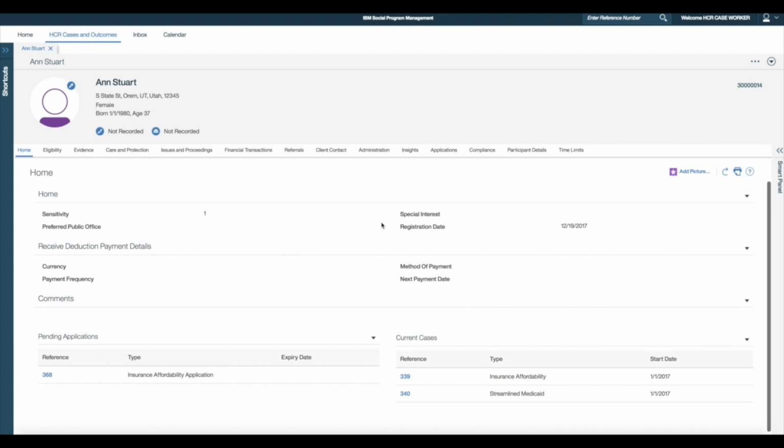I'm Susan, and I am a caseworker. I have been responsible for managing Anne Stewart's insurance affordability case for the past year. Anne is currently receiving streamlined Medicaid since applying in January 2017. Anne works part-time and her income changes frequently.